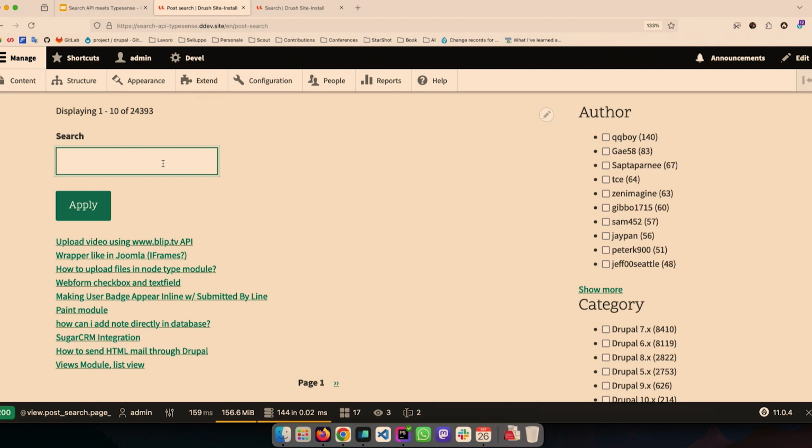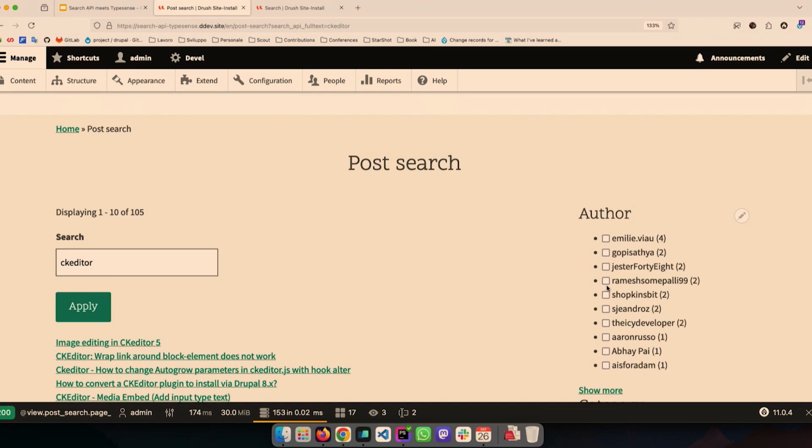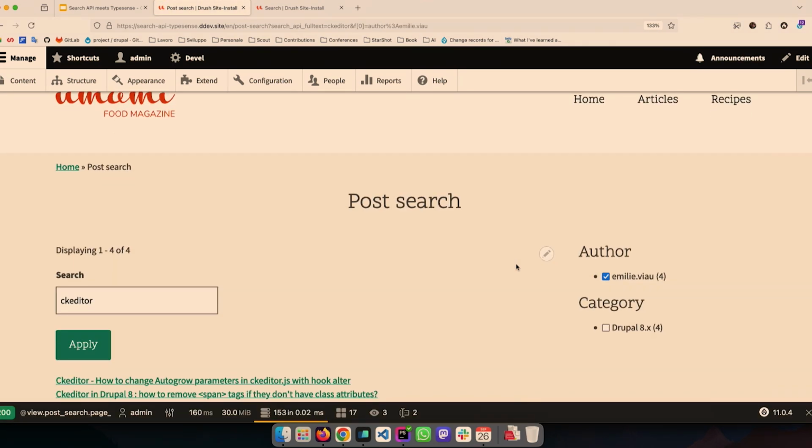So for example, if I look for CKEditor, and I search for this keyword, the page is returned in 174 milliseconds. That is not so bad. If I click on a facet to filter for an author for a blog post, for example, the page reloads and the response is about 160 milliseconds. Okay, it's good, but we can do better.